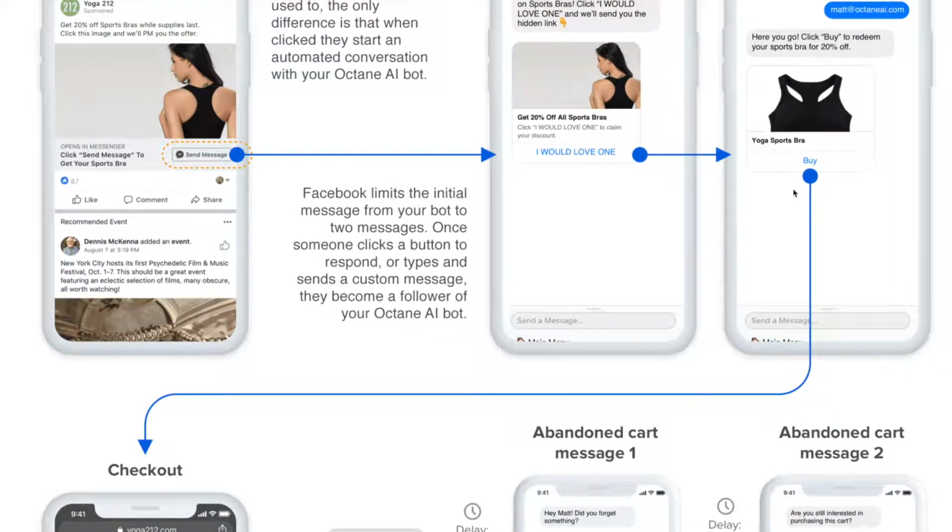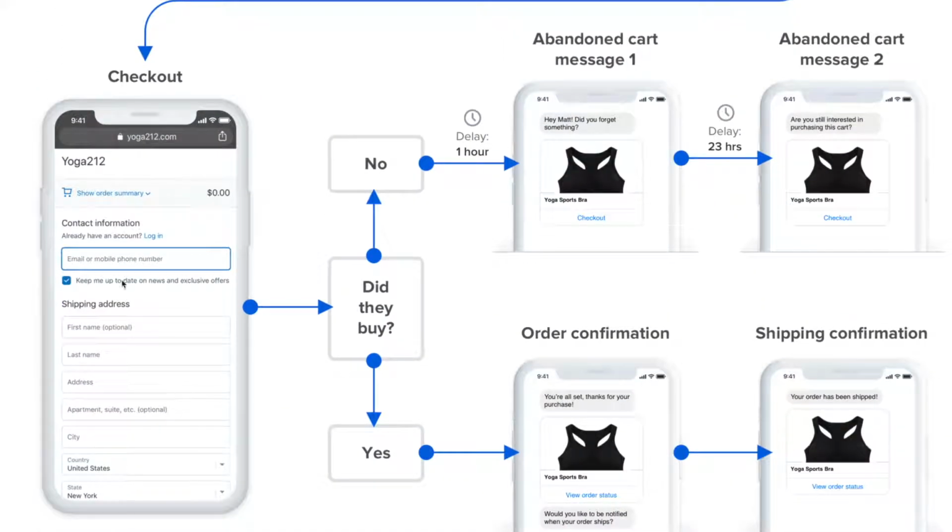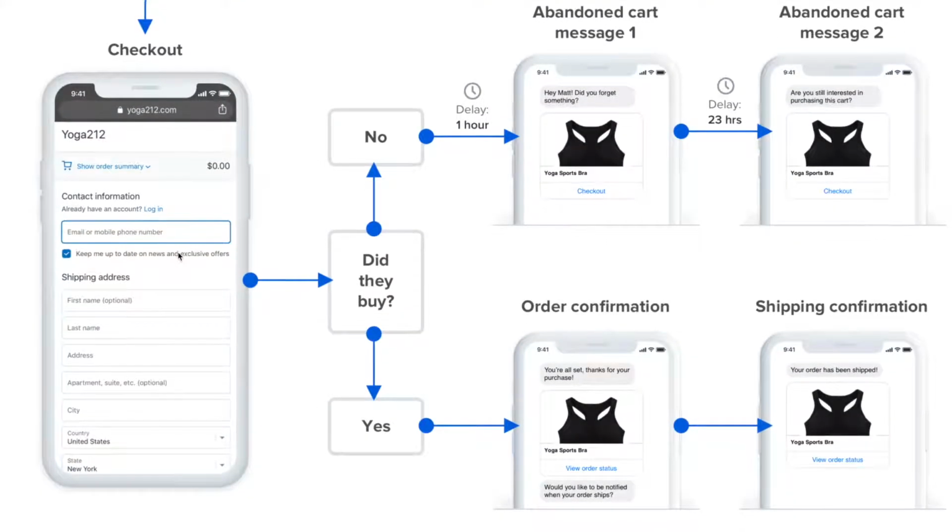Once they click this buy button, it's going to open up the checkout page on your store with that item already in there. And at this point, if they complete the purchase, we're going to follow up with automated messages for order confirmation and shipping confirmation. These are both going to get sent out over Facebook Messenger.